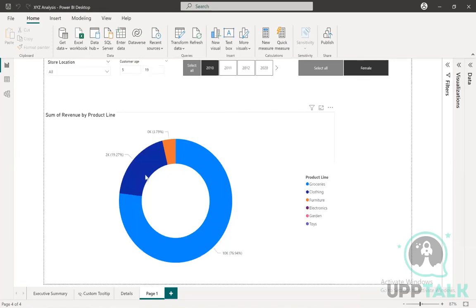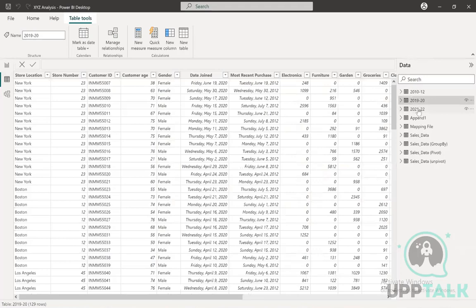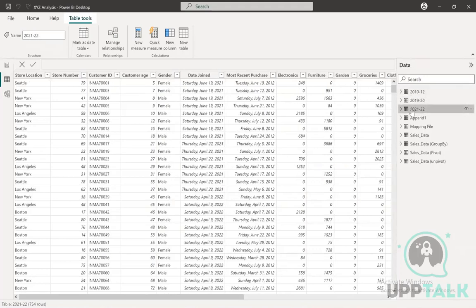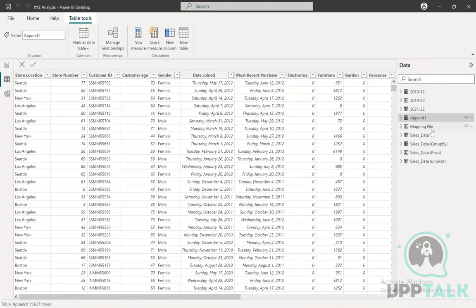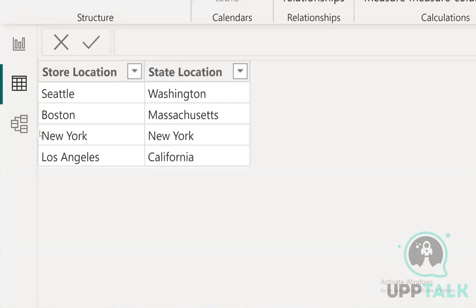So we're talking about this relationship, right, and how it's working. So let's look at all the transformations that we did here. 2019, 20, 21, 22, we can actually ignore this. Append query, we can ignore this. Mapping file. What is this table? Look at the IDs over here. Let's say our ID over here is the store location.